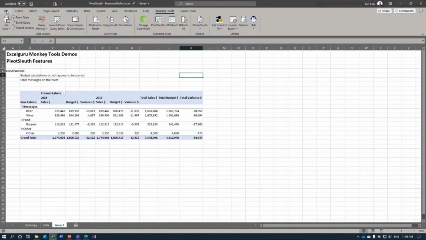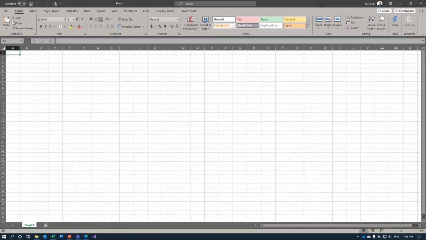Now I'm going to get rid of this guy, and I'm going to go into a different one, and show you a different view with some slightly different data here. So this one, we're going to take a look at is called measure table.